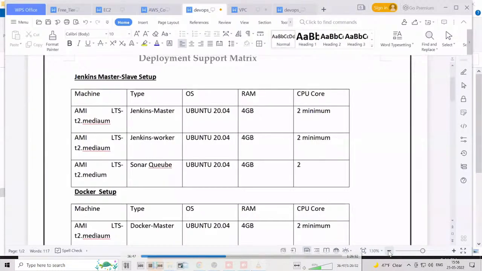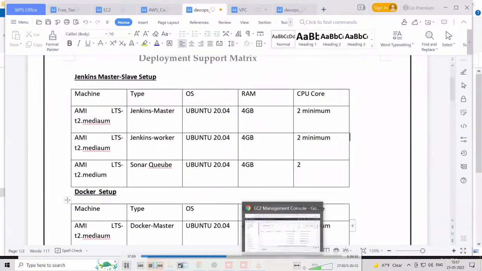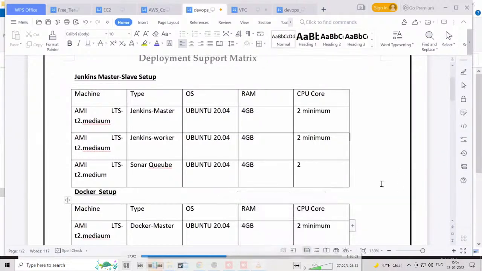Both GCP and AWS are cloud providers. Almost all of them have the same services, but they offer them in different ways. For example, AWS is offering the machine called T2.micro for free, 750 hours for free. Similarly, GCP is also offering some machines for free for a certain number of hours.